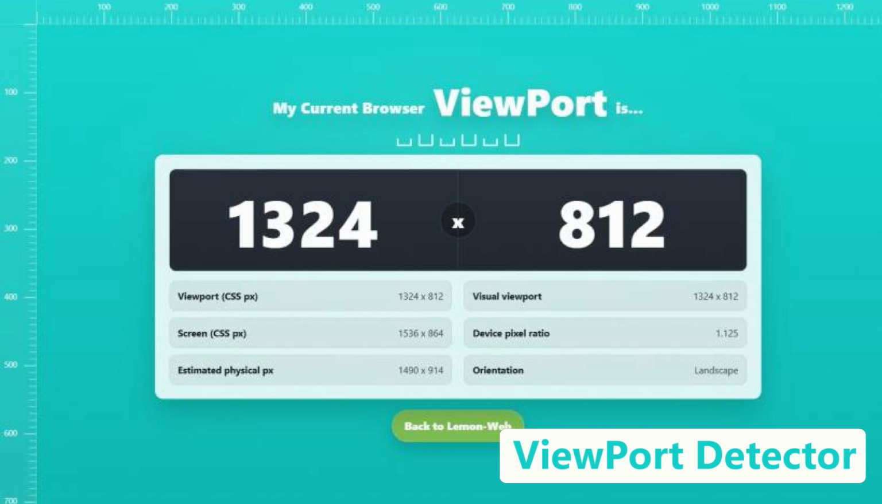All right, today we're going to talk about one of the biggest, most persistent headaches in web development. Why does your beautiful website suddenly look so broken on different screens? And we're going to look at a super simple tool that gives you an instant reality check for your browser.